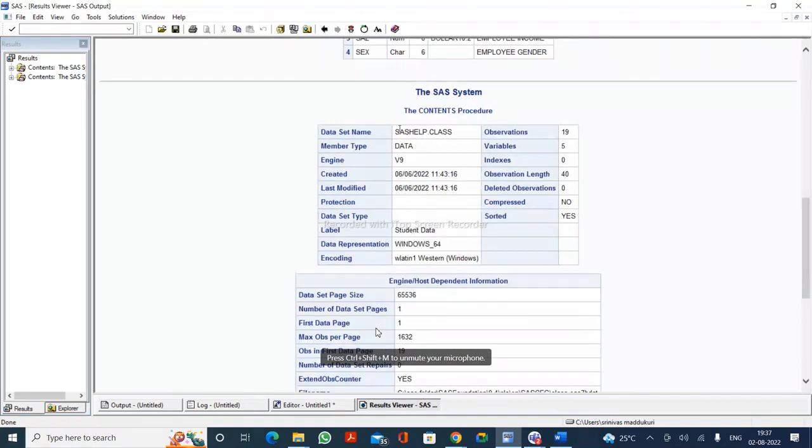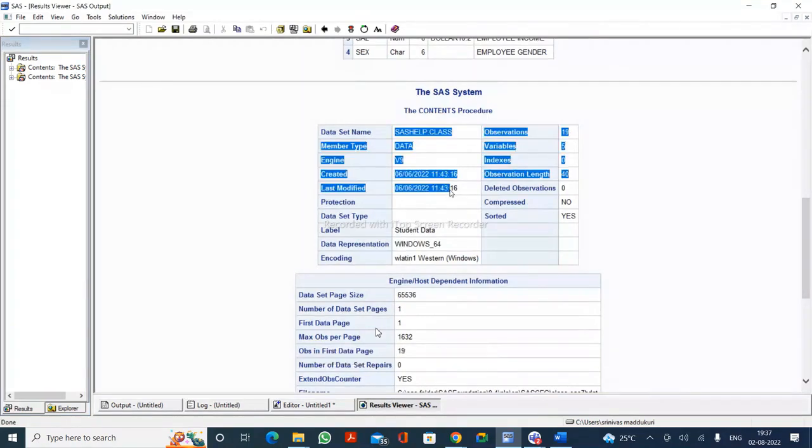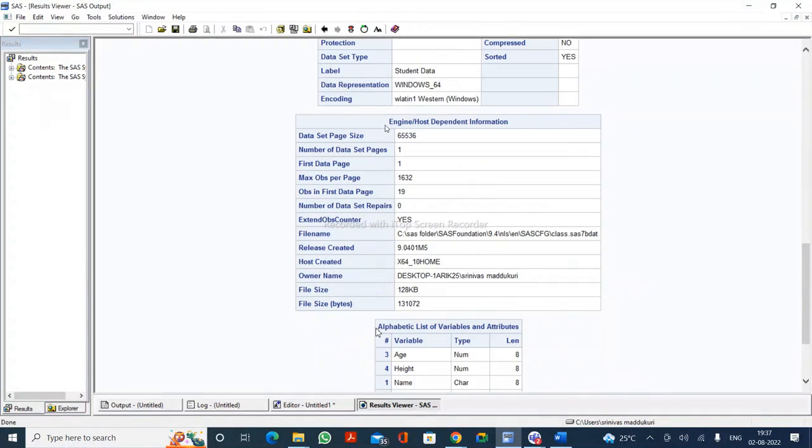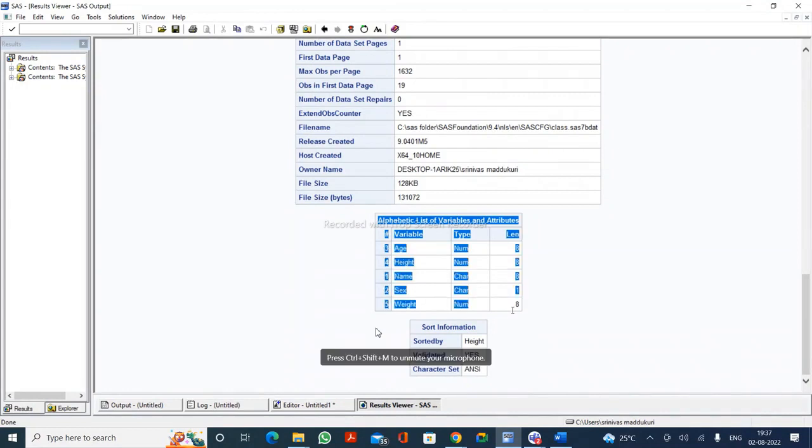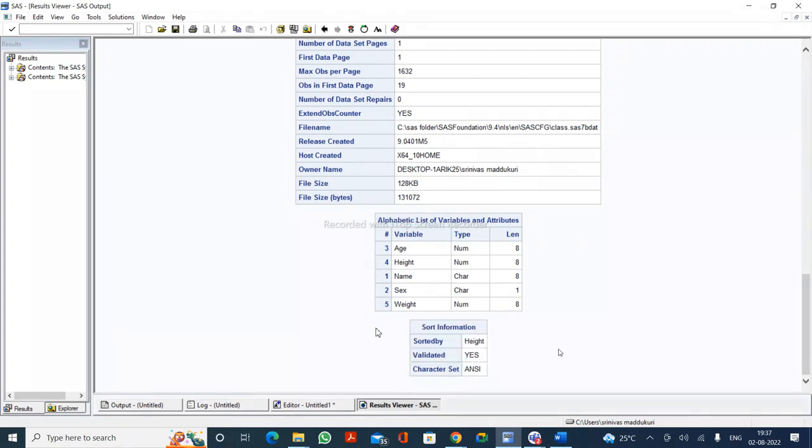Again, I'm going to get four tables. One is the data set summary, engine or host dependent information, and then we have the alphabetical list of variables and attributes. You know that we have 5 variables. And by the way, you will get only an alphabetical list. Now, since this data set has been sorted, you'll get a fourth table also, which shows the sorting information.